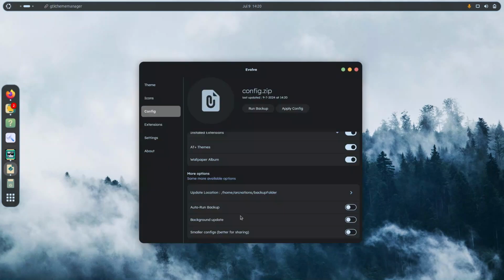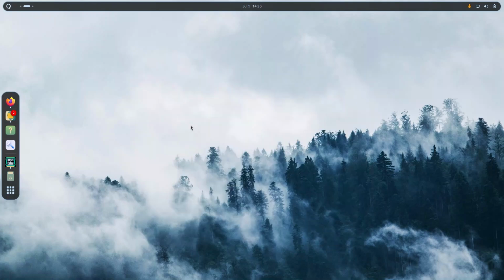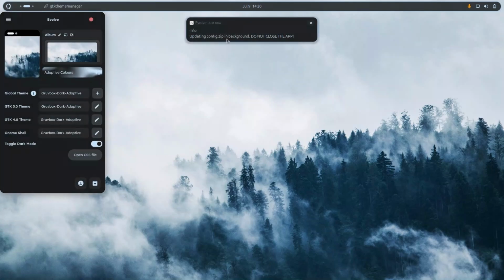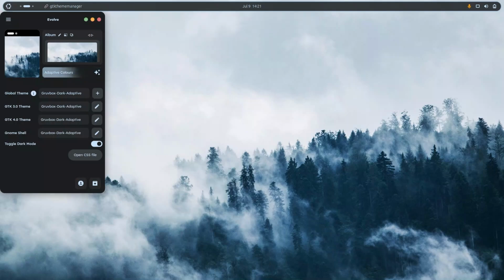Okay, next let us talk about the other features added in this release inside the config tab. So in the previous release we already had this option for auto run backup, but this time it's a lot faster because it uses a different algorithm. If I turn it on and close it, reopen Evolve, you will notice it automatically sends a system notification that the background update is going on.